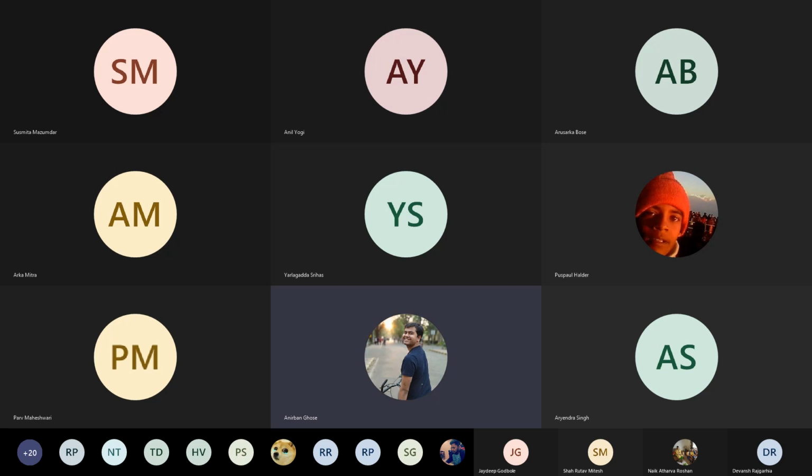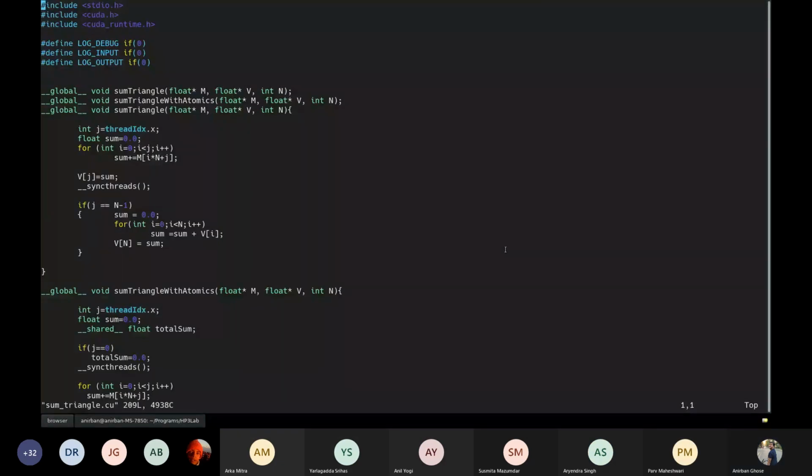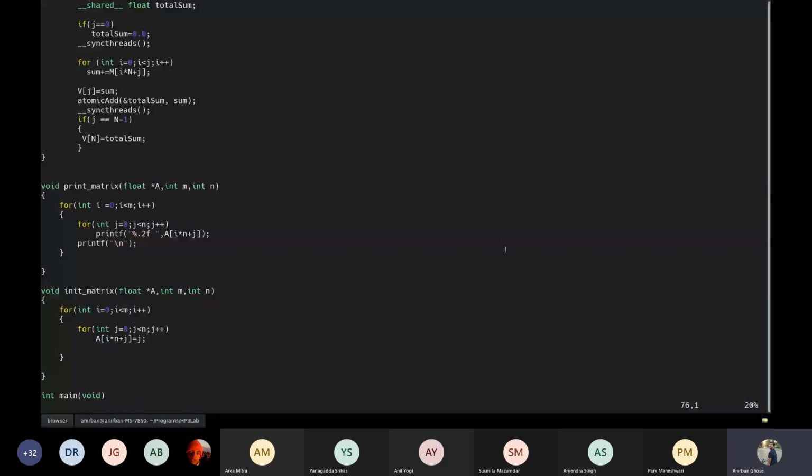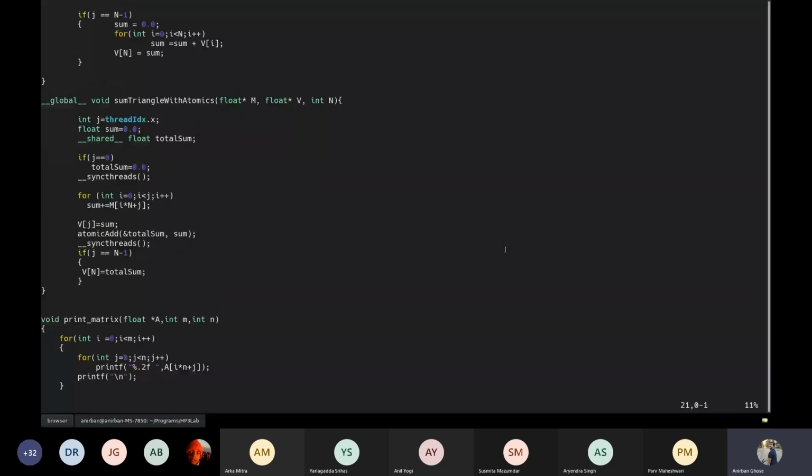Is my screen visible? Yes, sir. Okay, so this particular kernel code snippet was discussed yesterday only.